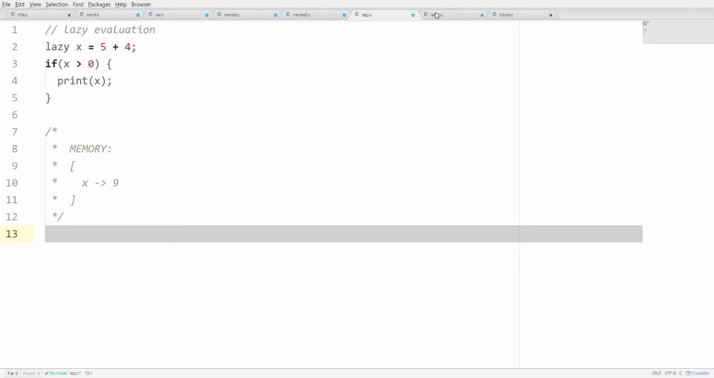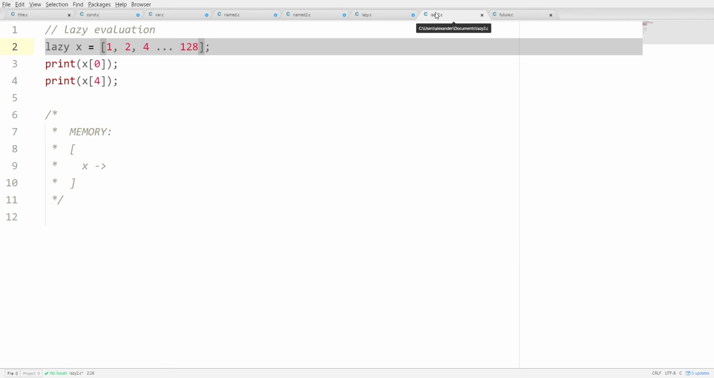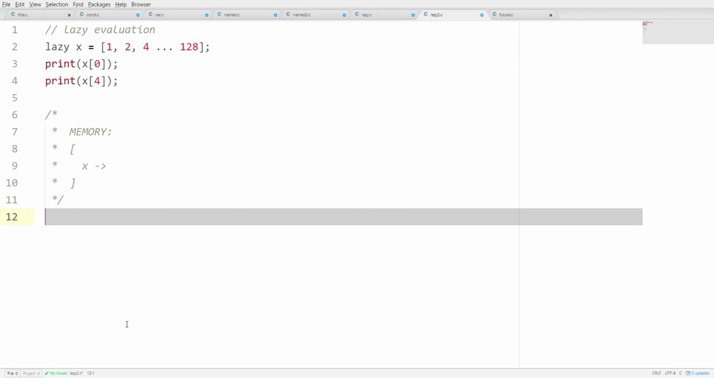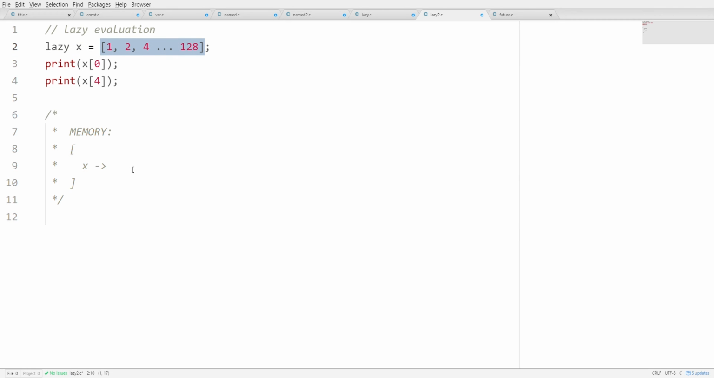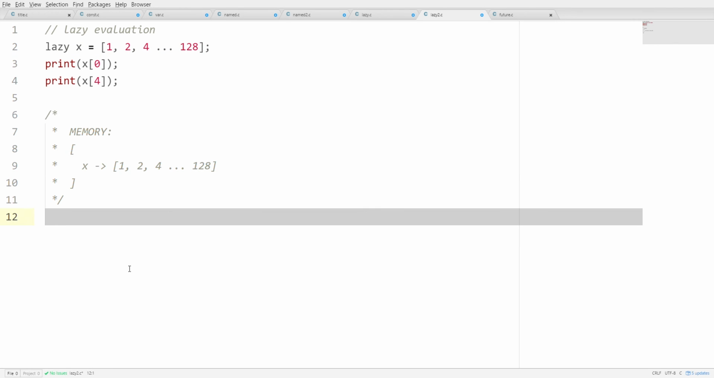It can also be used to create more complex data types like lists, which don't need to be fully evaluated before they are used. In this case, a lazy list is declared and is set to be the list of numbers that are powers of 2 between 1 and 128. This would be stored in memory. However, the list of numbers will not be complete. Because it is lazy, it will remain as only the numbers 1, 2, 4, and 128, as well as the pattern here, which is powers of 2.